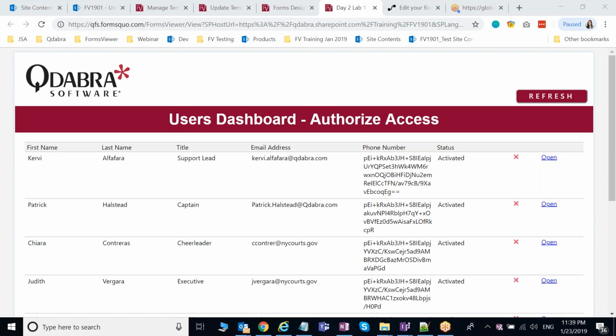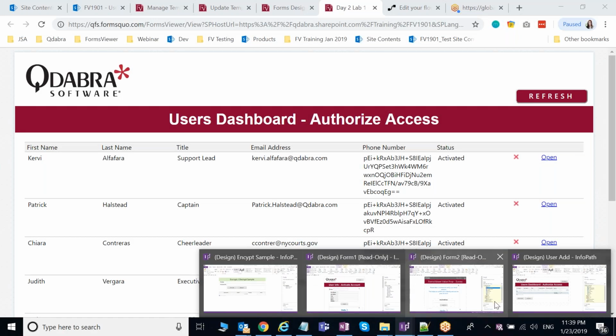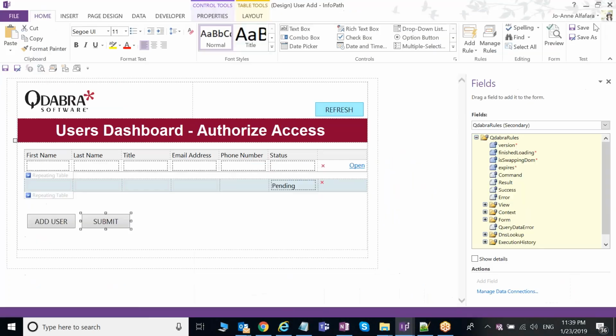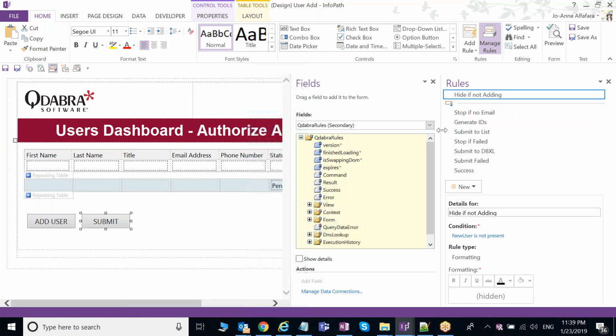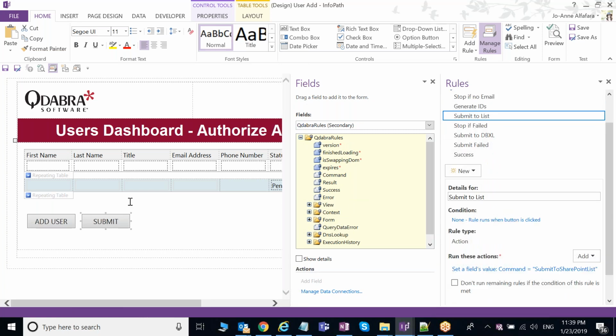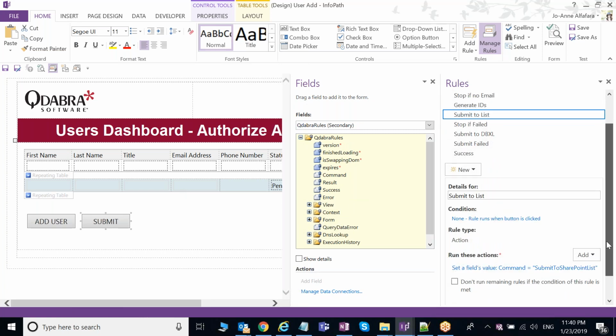Okay, so I'm going to just explain what the form template does. So this is the user's dashboard, the first template that we showed you earlier. As you can see, this is a very simple form. It's just a repeating table that allows you to enter the user's info with several columns for entering that information. And if we look into the submit button rules, there are several rules here, just generating IDs and submitting this user's info to a list. So that's the user's list.